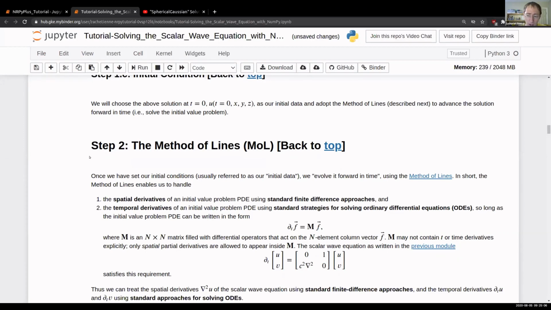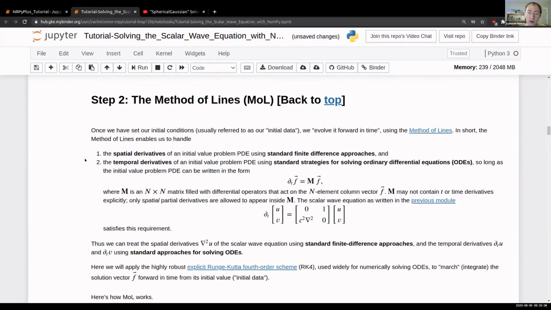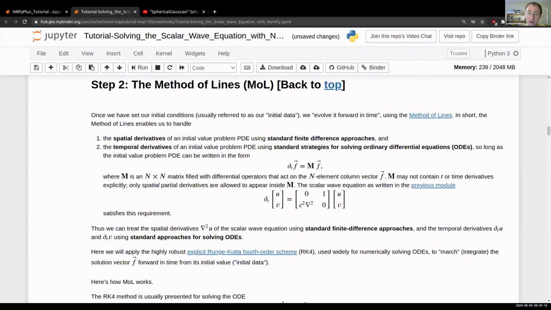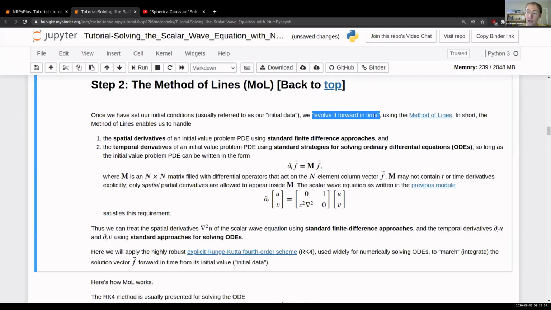So here I document the method of lines for this equation as completely as I could. So the idea is once we have initial condition, we want to, as we say in the numerical relativity community, evolve the initial data forward in time. In other words, just bring the solution to all the later time steps. We're going to do that using the method of lines. So here's the basic idea.